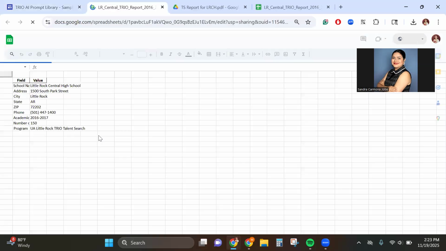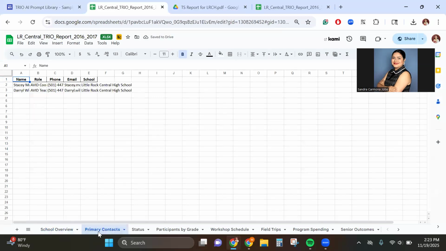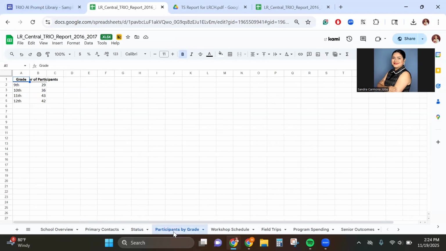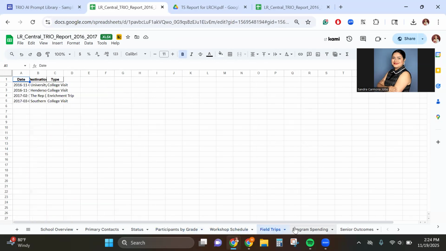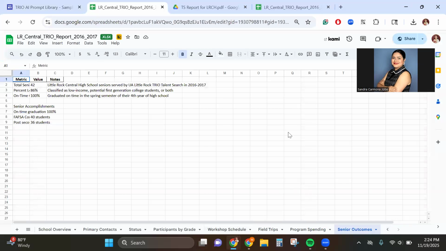But here's the spreadsheet that I uploaded, which includes the status, the low income, first generation, so on. As you can see, it's just numbers. Numbers is nothing identifying anybody. The grades, the workshops. So basically everything I told it to put on each particular page, it's here on this.